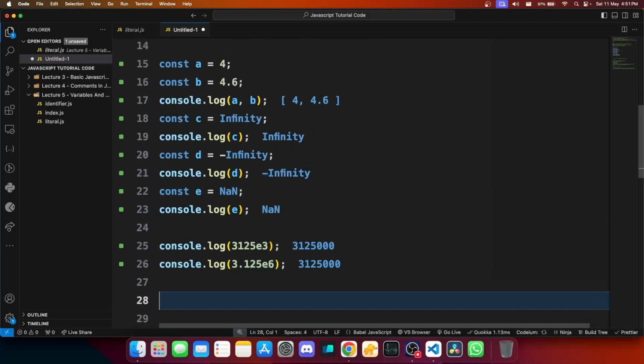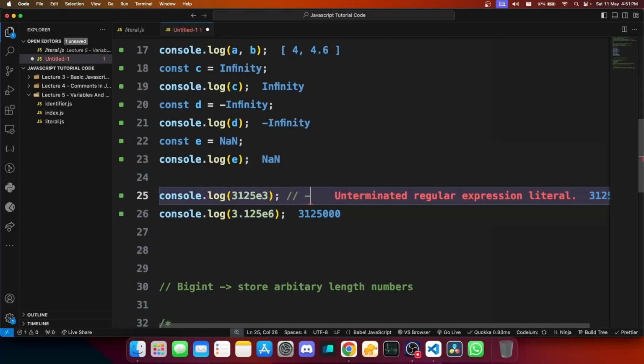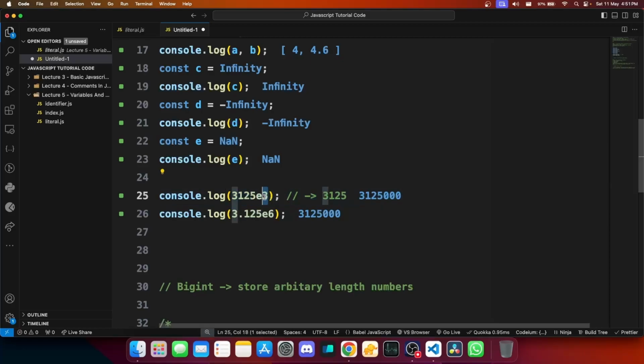Now what is happening over here? To understand this, it's a very easy thing, by the way. It's not very hard. So this basically means 3125, and when you see E over here, this E separates the two parts. This is called the mantissa, and this is called the exponent. You separate the mantissa, and then you multiply by 10 to the power of the exponent, which is 3 in this case, and that gives you 3125000.